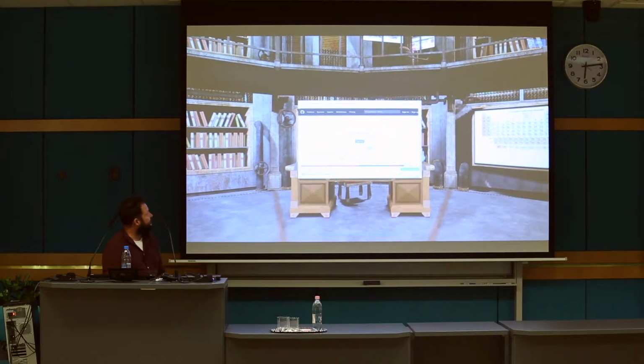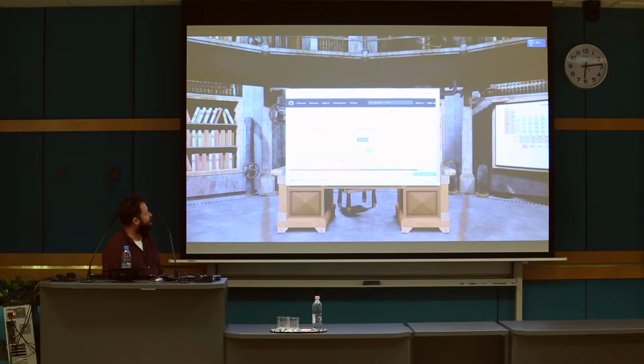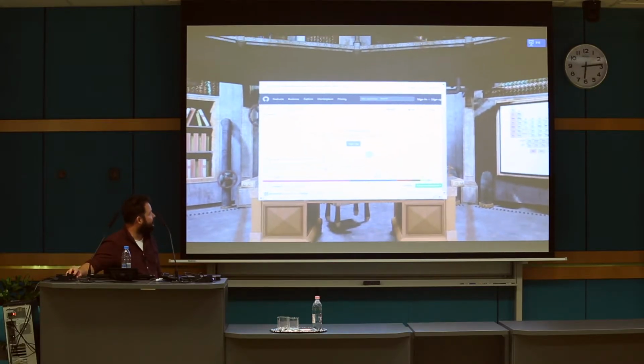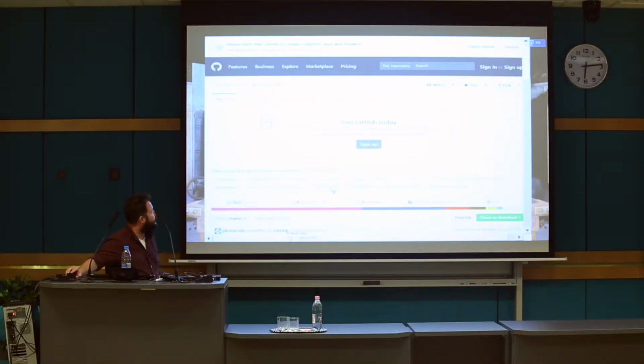This is the first slide, which is actually our GitHub page. This is a browser inside the virtual reality space. And in this browser, we can see our GitHub repository.